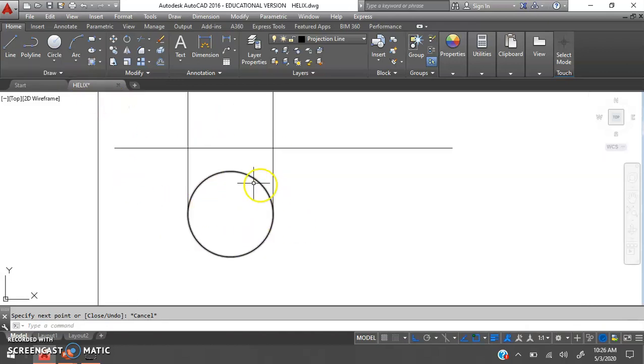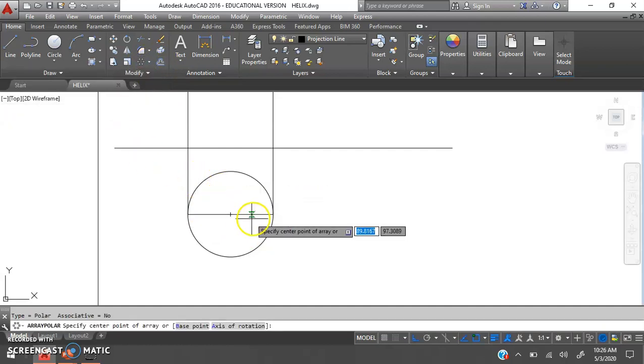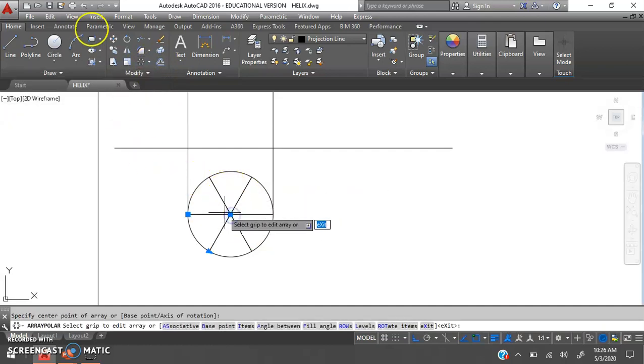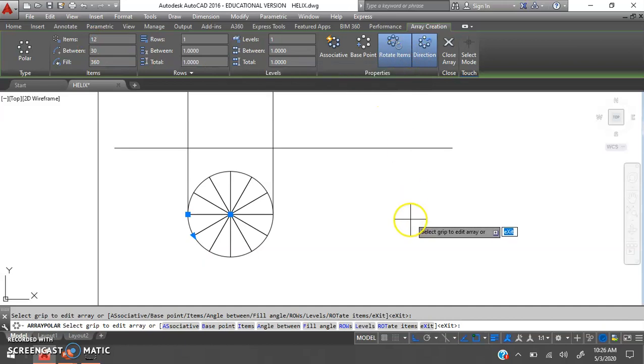Now step 1: you have to divide the circle into 12 equal parts. For dividing it into 12 equal parts, first I'll divide it into two parts. I'll use the array command, polar array, so that I can divide it into 12 equal parts. So I'll say number of divisions 12, and then enter, close the array.